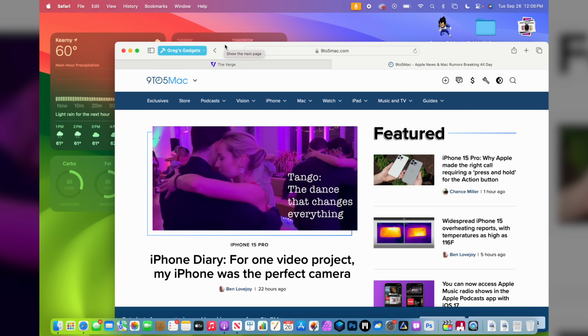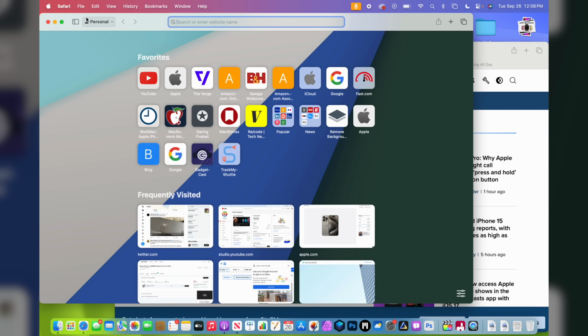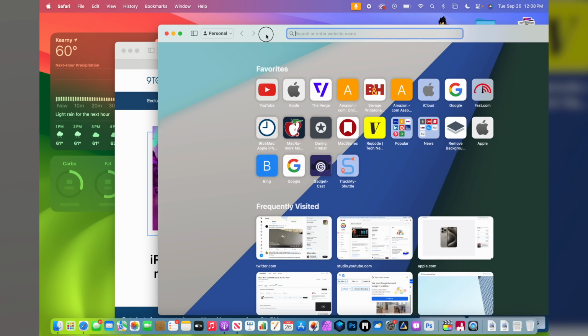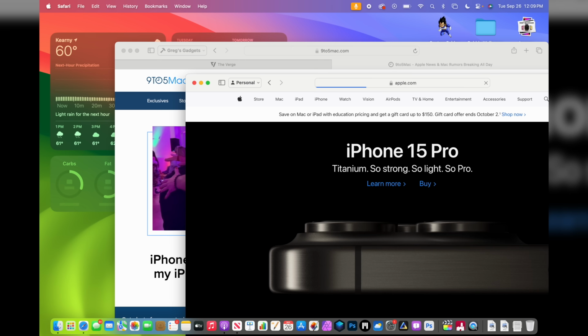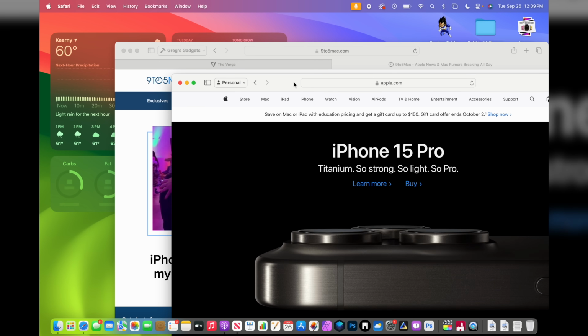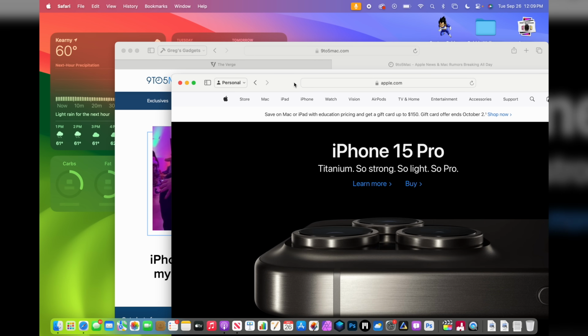And now if you wanna go to your personal profile in Safari, well, you just go to File and go to New Personal window, and then that's gonna open that up in the personal section. Now, I don't wanna go to 9 to 5 Mac, I wanna have fun. I wanna go to apple.com, buy a new iPhone. Wait a minute, Apple's kinda work for me too.